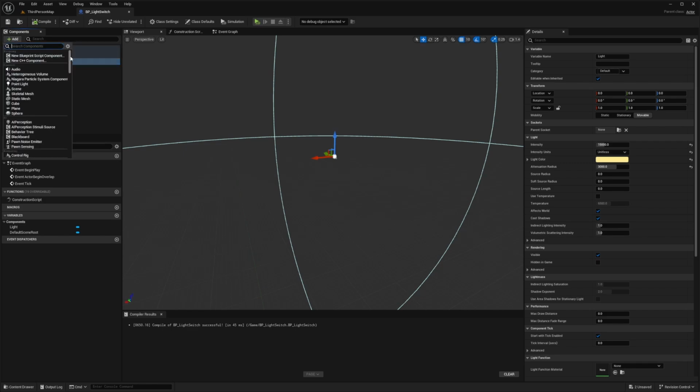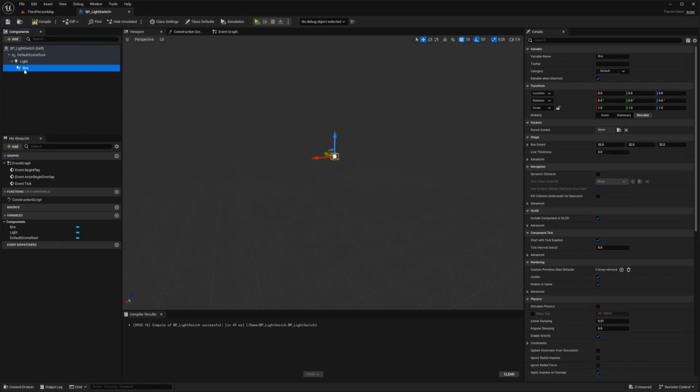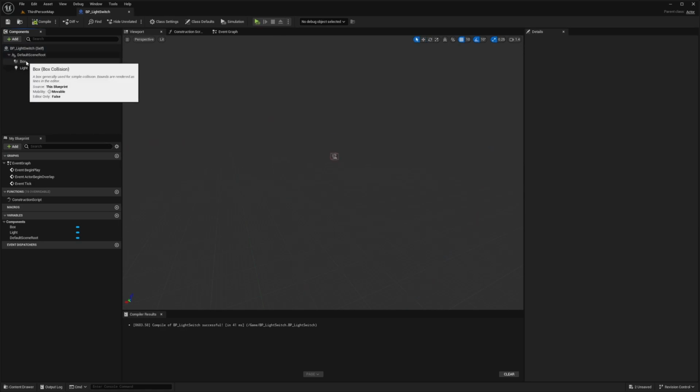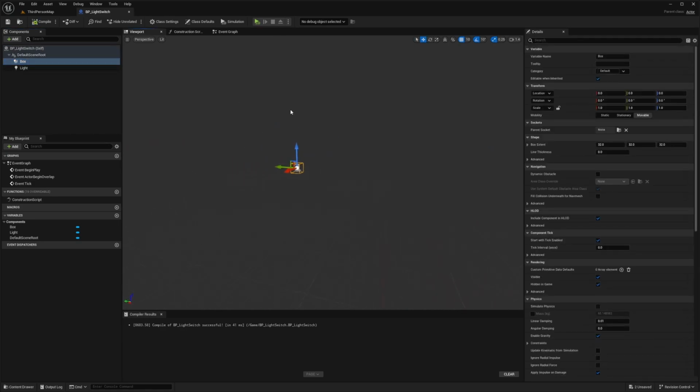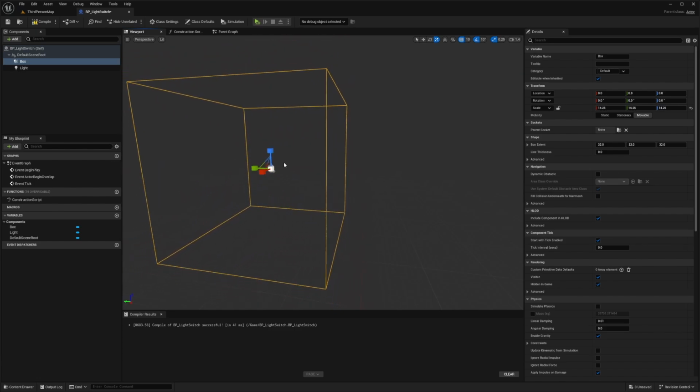Now what I'm going to want to do is add a box collision. I'll just call this box. You'll see that when I add stuff, it'll be a child of whatever I've selected. If you want to unparent it, you can just drag it right on top to unparent. So now these two are on an equal playing field. I'll compile and save, and I'm basically just going to create a box where if my character enters this area, then the light will turn on.